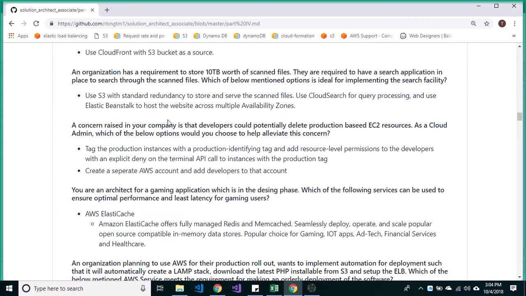So moving to the next question, we have an organization which has a requirement to store 10 terabytes worth of scanned files. They are required to have a search application in place to search through the scanned files. Which of the below mentioned options is ideal for implementing the search facility?